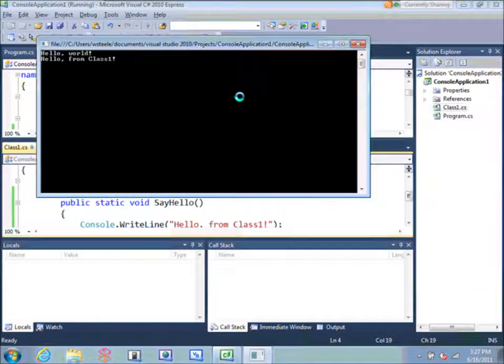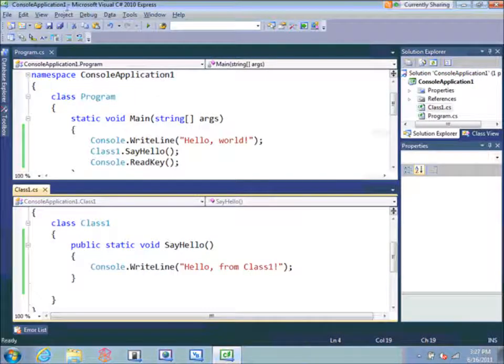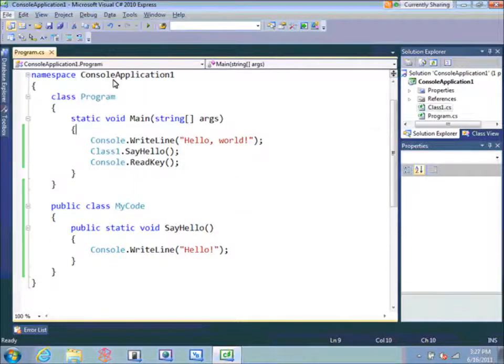So again, running this, I now have Hello World and Hello from Class 1. Again, it's waiting for me to press a key before it exits. So that just shows you the multiple document interface aspects of this. Now, I want to move on and create a new project.